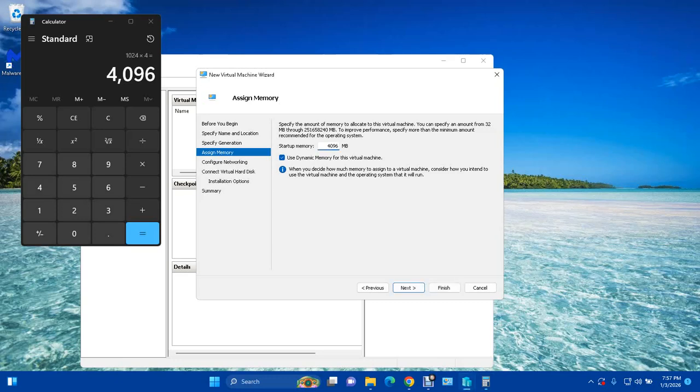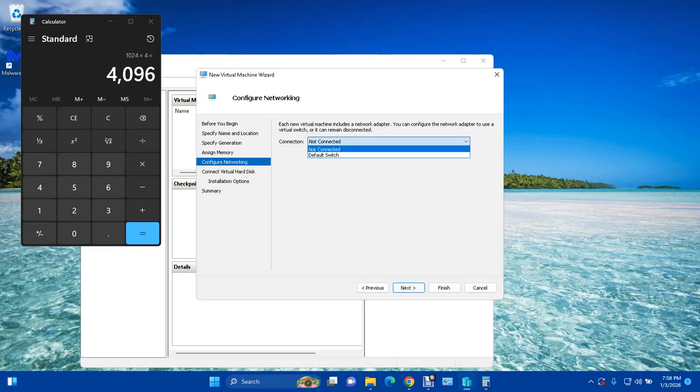And that is how much RAM we want on this. We're going to use dynamic memory for this virtual machine. What that means is that this is the maximum amount of RAM that the virtual machine can use. But if it doesn't need that much, it will use less. We're going to hit next, and then we're just going to do a default switch.